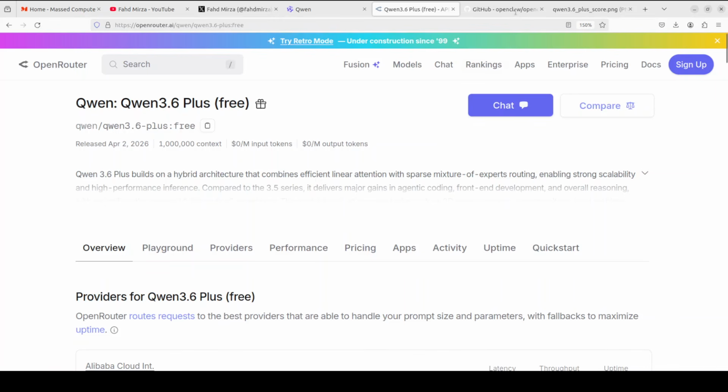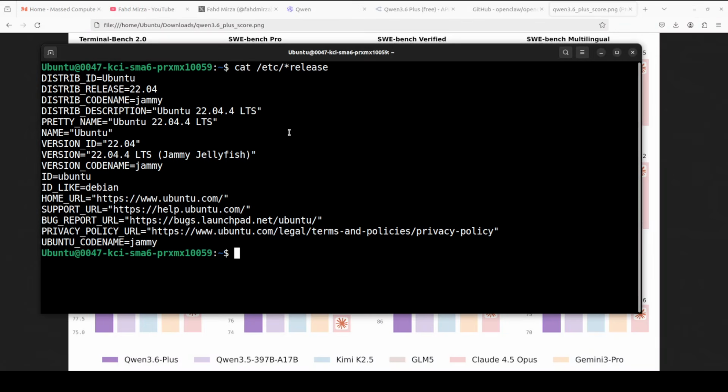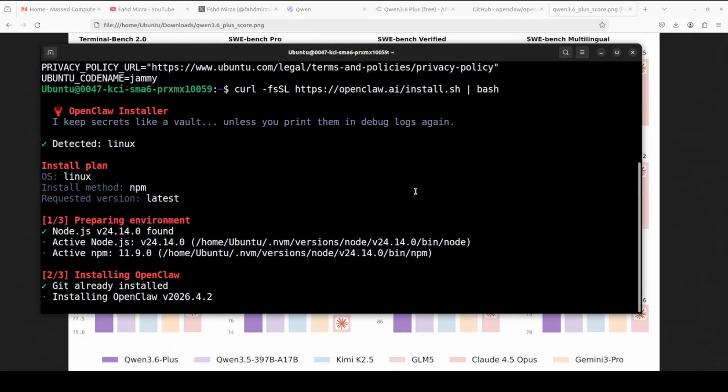And if you are interested in the benchmarking of this model, just watch my other video. I'm going to use this Ubuntu system. Let's get this OpenClaw installed. I'm going to do a fresh installation so that we could get the updated version.